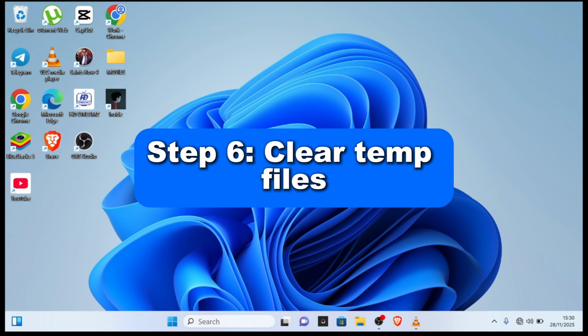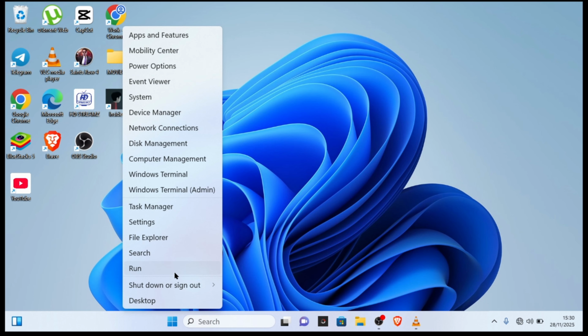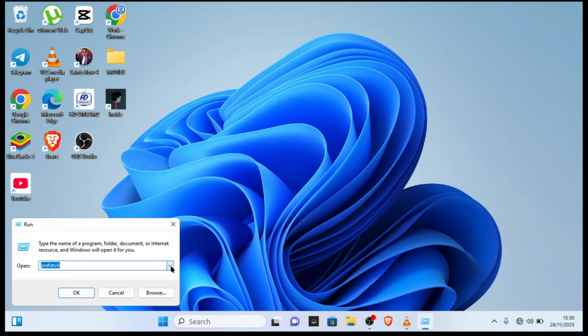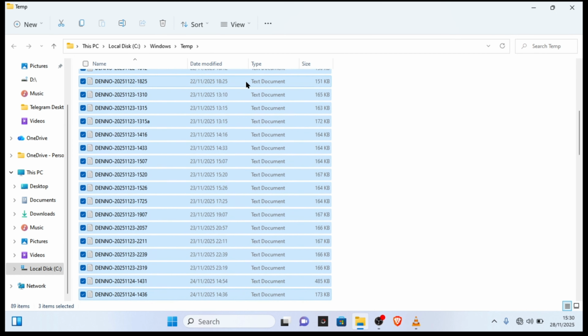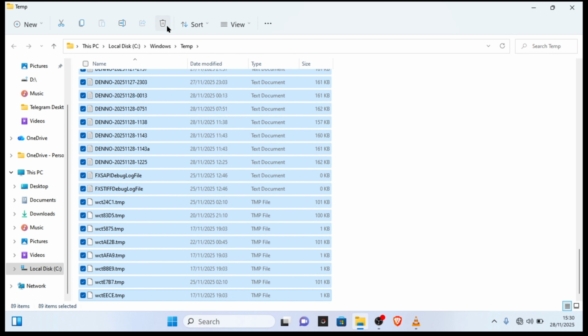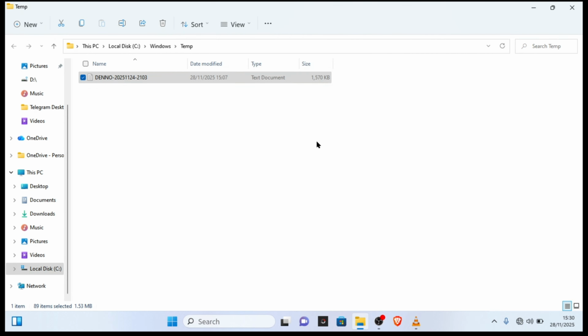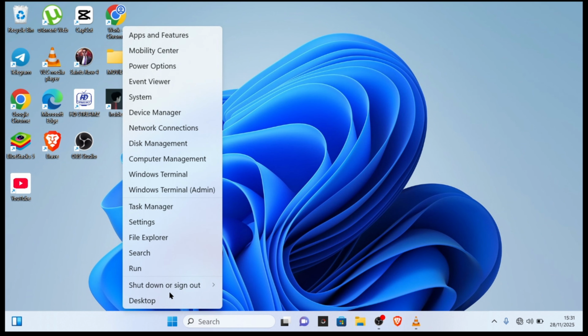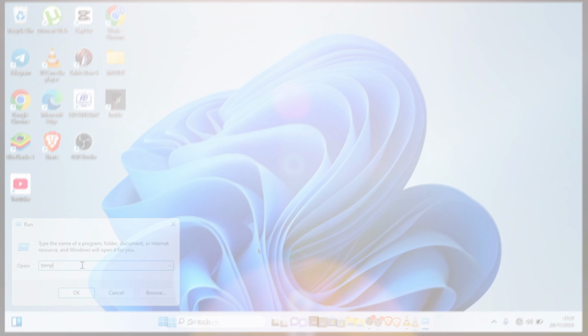Step 6. Clear temp files. We are going to clear the temp files that the PC keeps, and we can do this by writing the text "temp". A folder will appear, choose all files and delete them. If a file can't be deleted, just skip those. Now add the text "%temp%" and repeat the same steps as before.